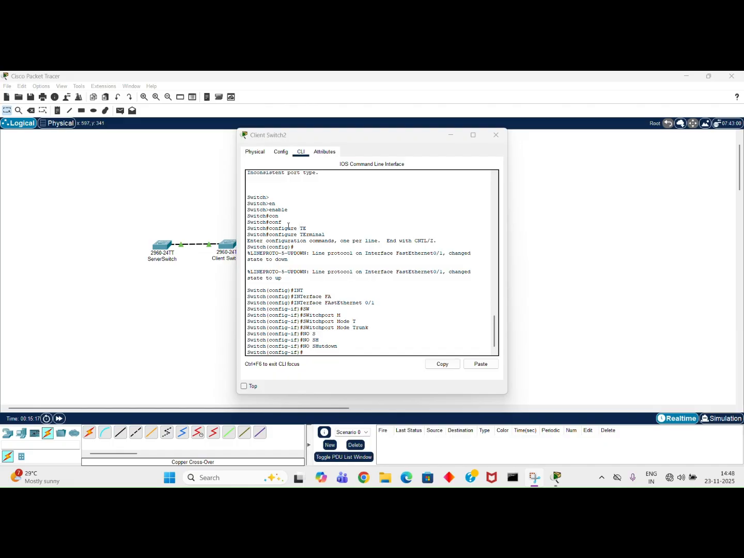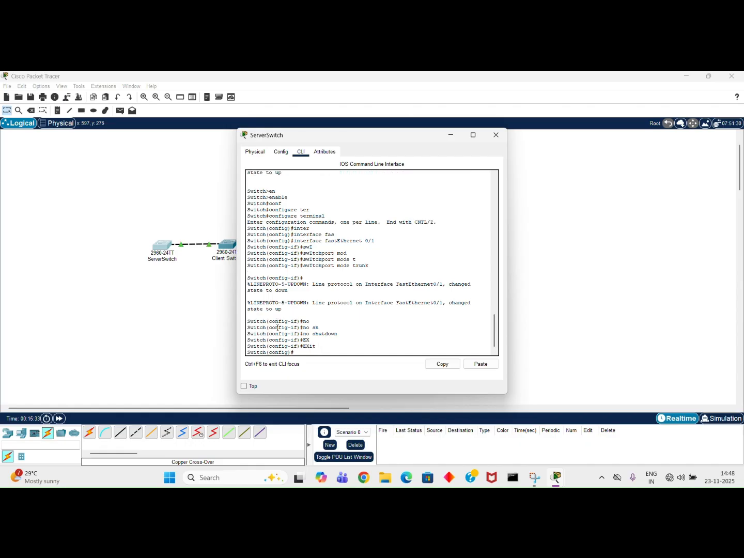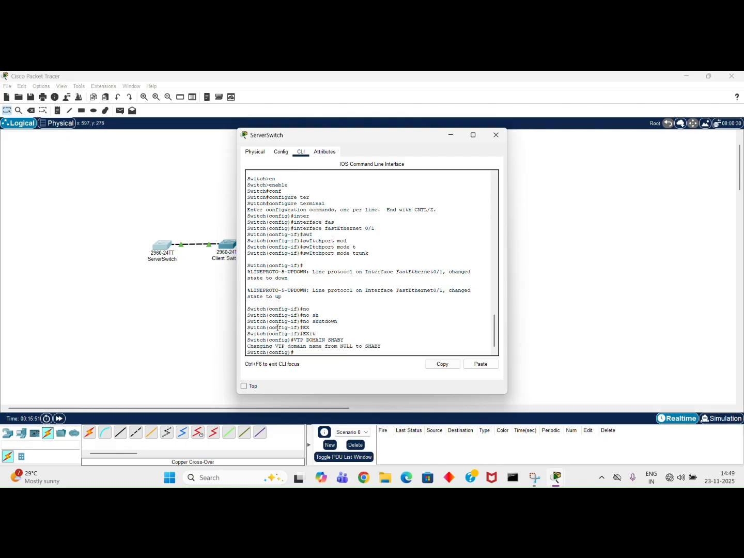Now we will do the VTP configuration in all four switches. First we have to make the server switch a server and the client switches clients. We have to configure it in config terminal only. So we will set the VTP domain. Domain means we are giving a name for this. So we are giving shabby. VTP domain shabby. Now you can clearly see: changing VTP domain name from null to shabby. Now we will give the password.